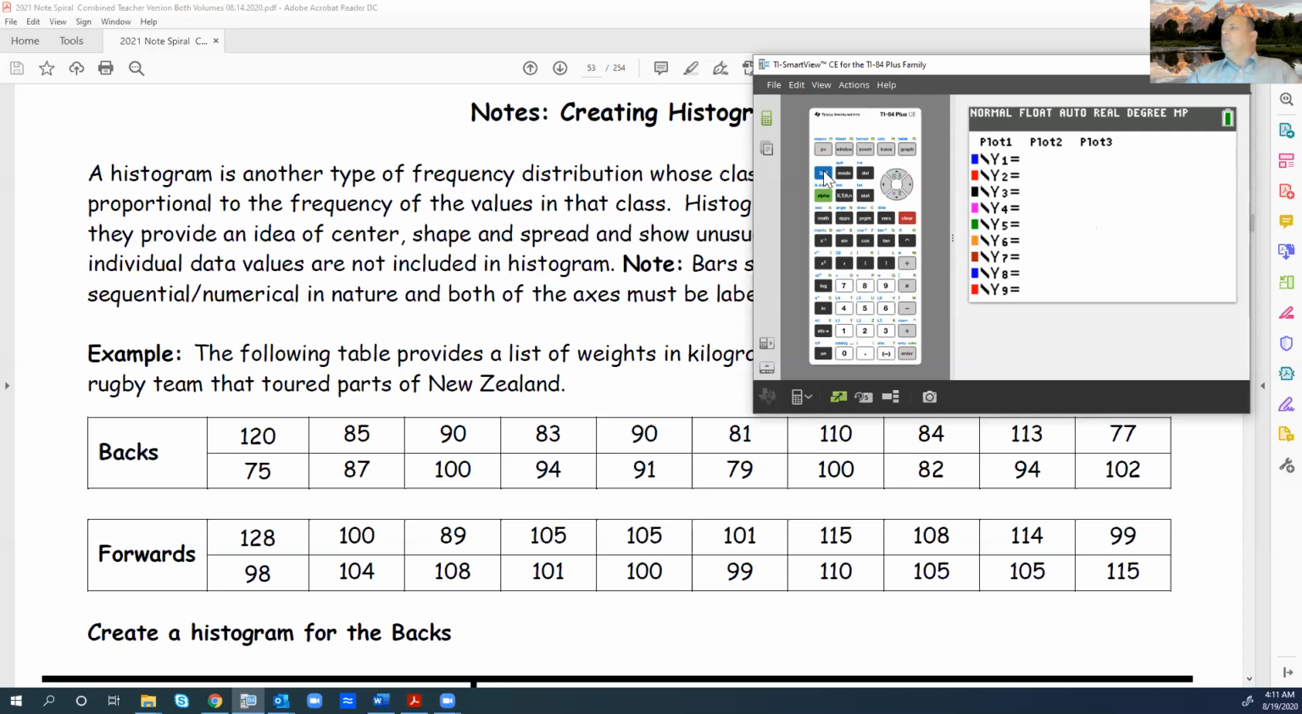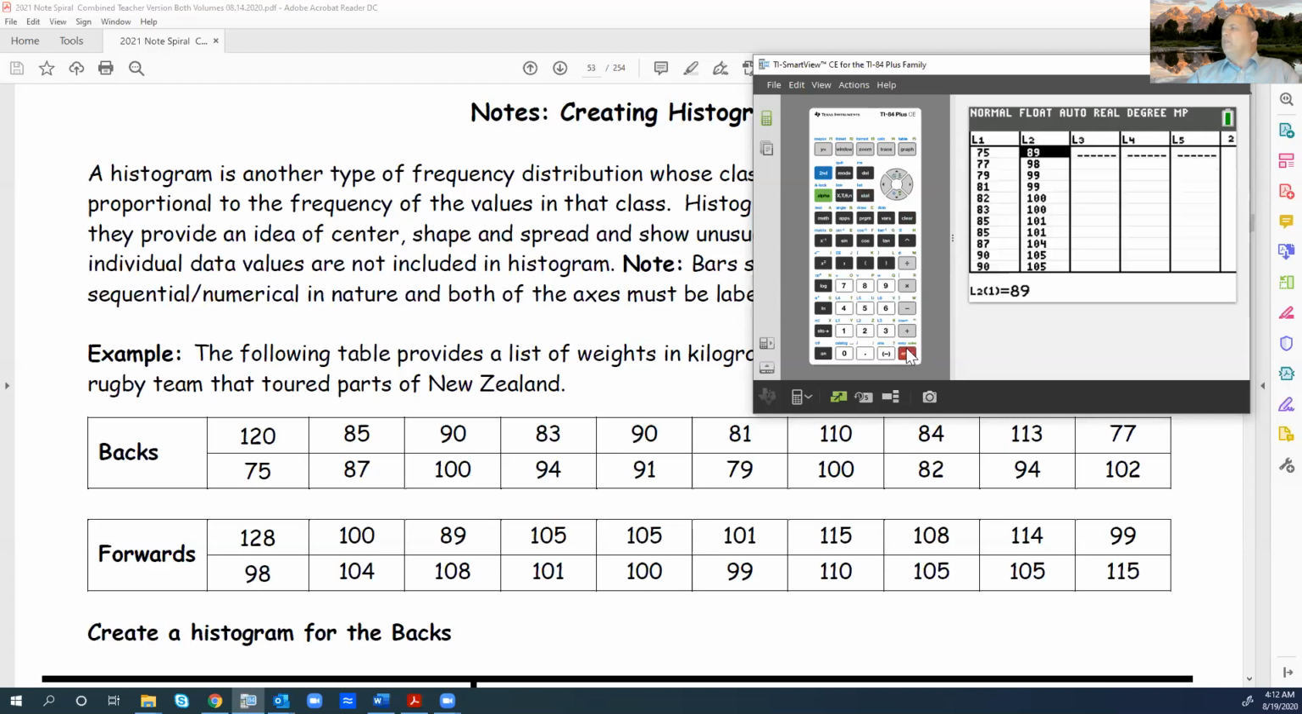So I'm going to go back to second stat plot. Now, I should back up just a second. Go to stat edit for just a moment. There's all my data in L1 and L2. The backs are in L1, the forwards in L2.